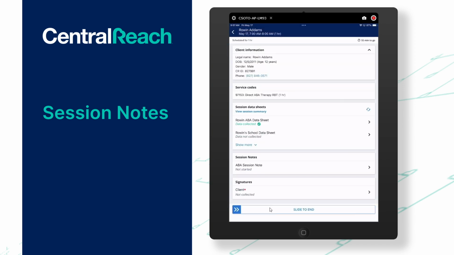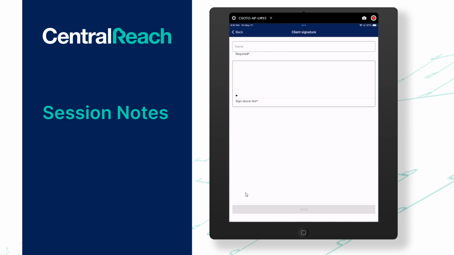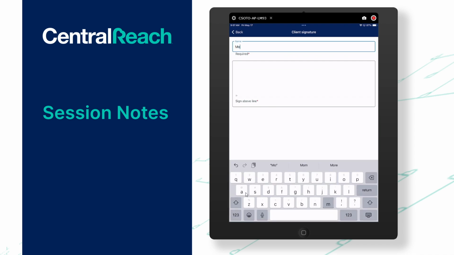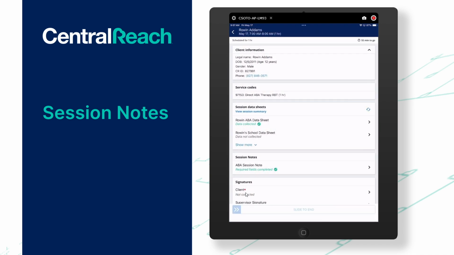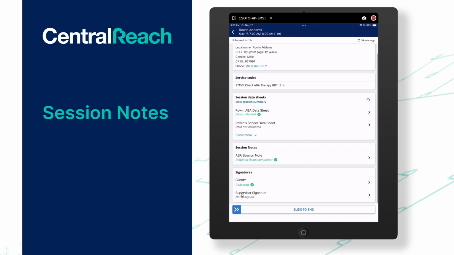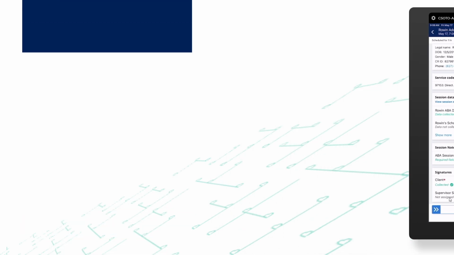Now the next thing on my to-do list is to collect my signatures. These can be set as required or optional depending on what your funding source needs. So in this example, my funding source needs a parent signature, which I can just hand the device over to mom and have her sign off. I also have the ability to route these notes to a supervisor if needed. So if we want supervisor to get eyes on these notes, we can have this note land in their inbox in CentralReach as soon as the frontline staff has finished their workflow.